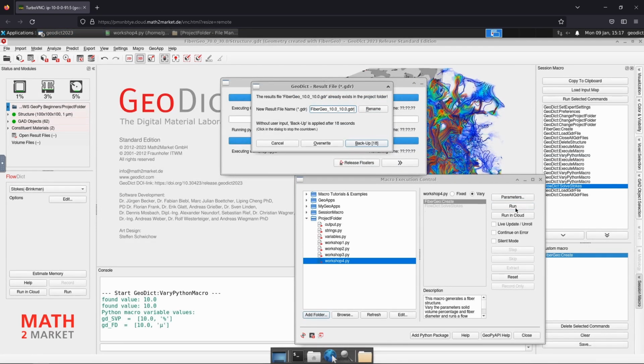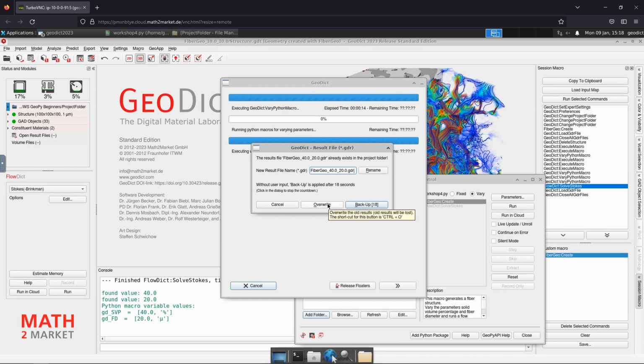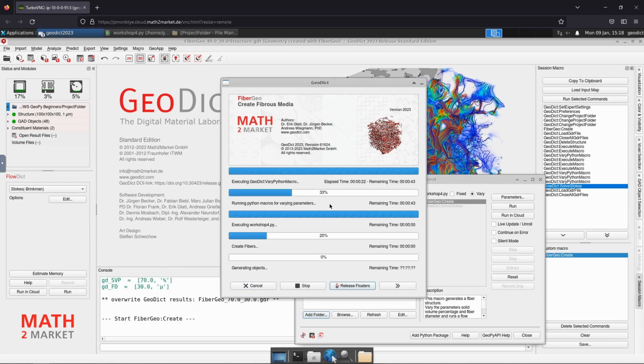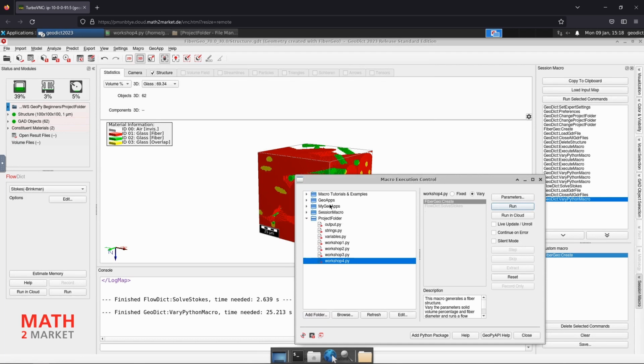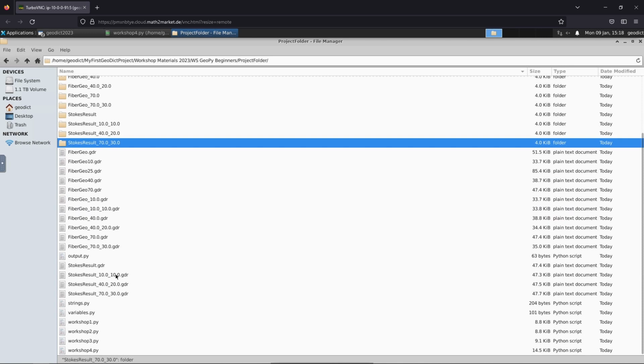Now 3 fiber structures are generated, and the permeability is computed for each of them. Of course, we already generated these 3 fiber structures, so we simply click Override for all of them. So then override the second one, and permeability is solved. Override the third one, and also permeability is solved. For the third one with the 70% solid volume percentage. If we now look again in our project folder, we can see, additionally to the fiber structure results, the 3 Stokes result files and result folders.